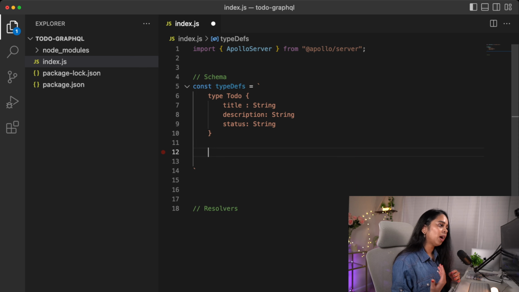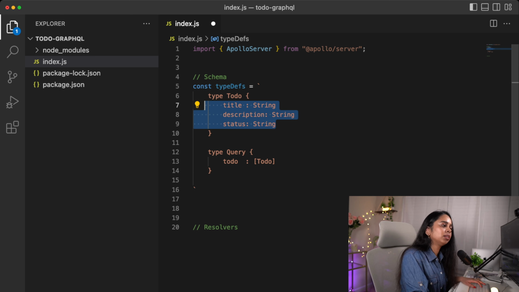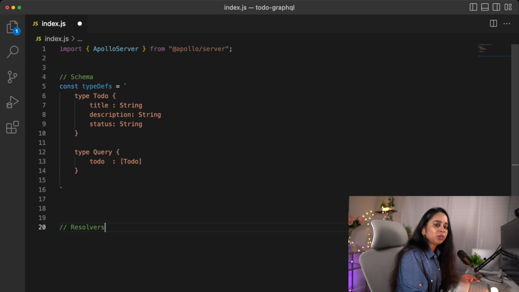And now we are going to have a special type called Query. Here you're going to list all the queries that the clients can request. Now in my case, I'm going to have a query called todo, and if my client requests for this todo query, then I'm going to return an array of this type called Todo. So I'll be returning an array of todos, and since I have defined the schema, my client knows that if they query for todo, they're going to get an array of todos which will contain all of these fields.